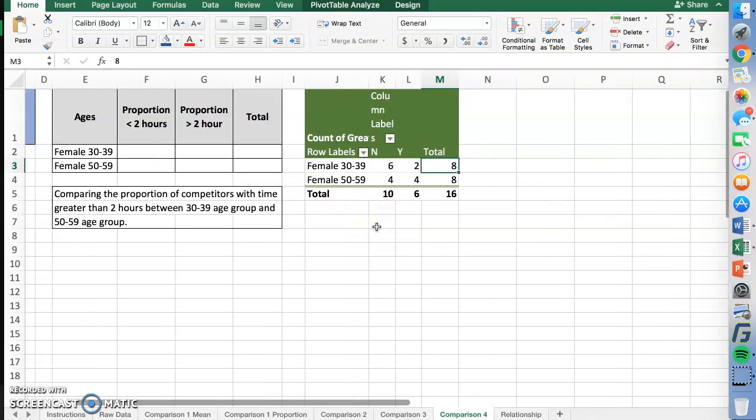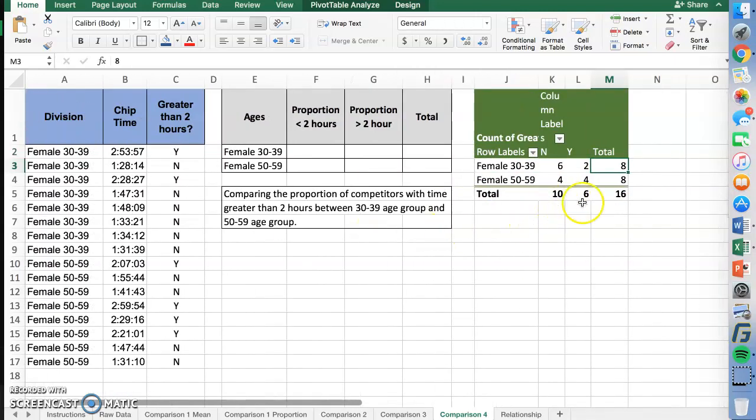Now, this is like a frequency table, okay? We have a total of 16, right? We look at our list, we have a total of 16 sample members. 8 of them are 30 to 39, 8 are 50 to 59. Of the 30 to 39, 6 of them do not have a time that is greater than 2 hours. So that means it's less than 2 hours. We want that proportion. All right, so to create that proportion, we're going to put in a formula here.